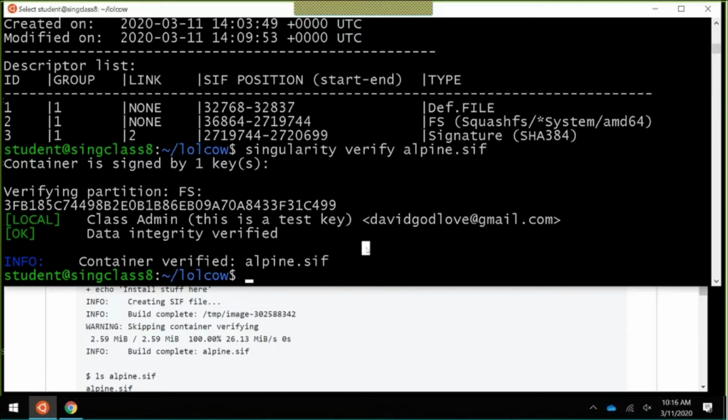Now, just to finish the example, I want to push this container up to the library so that it's there and it can be used. Singularity push. The thing I want to push is this Alpine SIF, library, D.